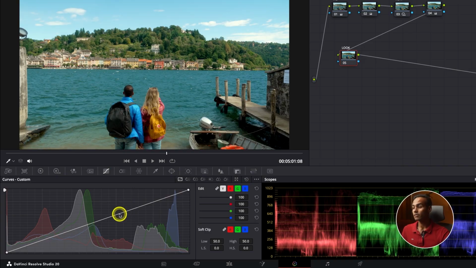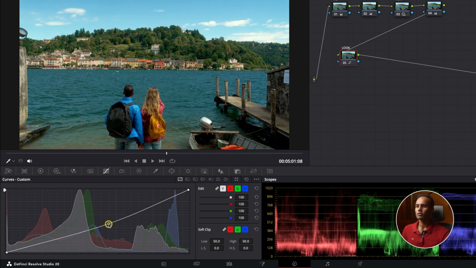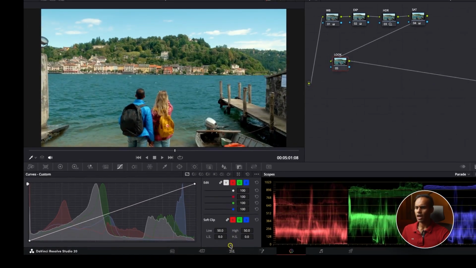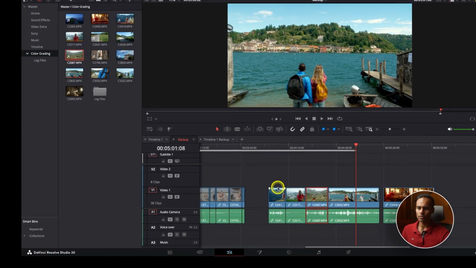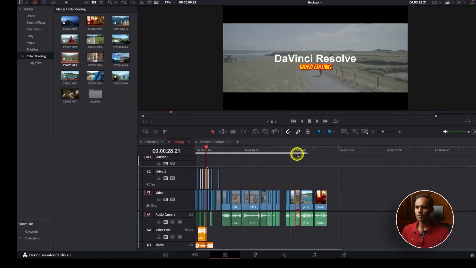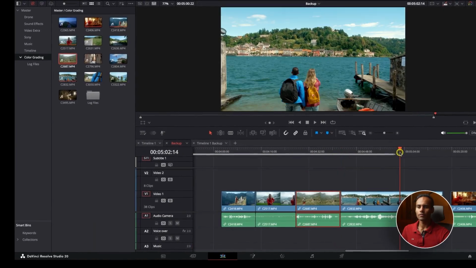How I use this curve as well is to change the exposure of an image. Sometimes if an image is too bright, I would just go in the middle and bring it down, so the exposure of the entire image comes down. I will see if we have a good example, then I can show you that as well. I'll show you later, don't worry about it. We were here, yeah.